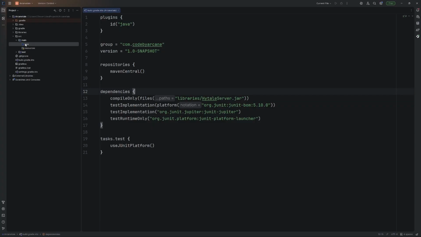Once that is done, you're going to go into the source folder, go into main, and then under Java, right click on Java, go to new package. And then that group ID that you made the project with, which you can also see right here, is com.codebyarcane. So you want to type that in and then do another dot. And then I usually type in the name of the project, so arcanetale is what I have. Once you have that, press enter.